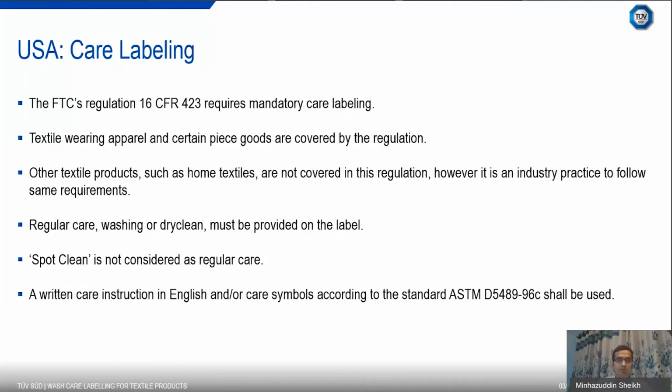Often we have noticed that spot clean is also used for some products, but please note spot clean is not the care information or regular care information according to 16 CFR Part 423. So spot clean does not fall under 16 CFR 423.